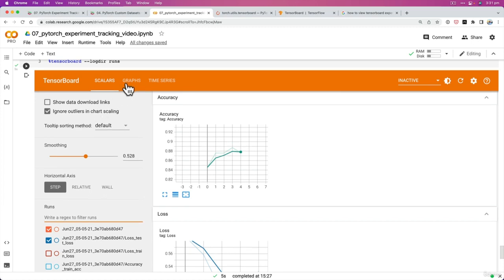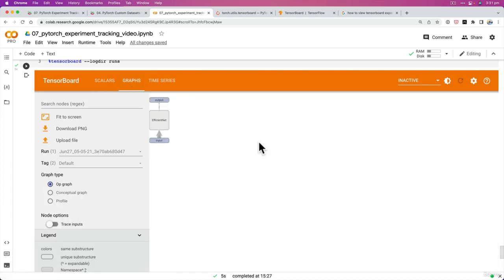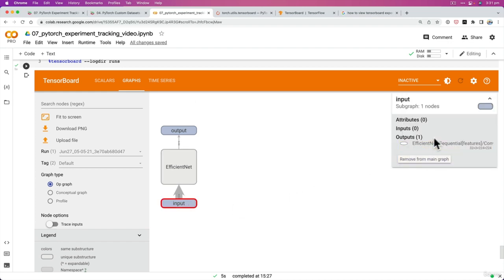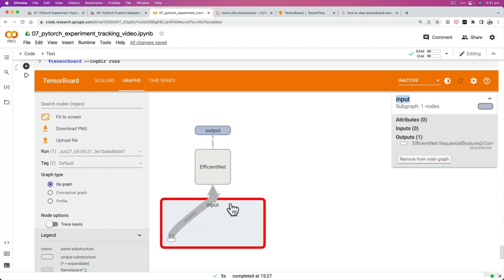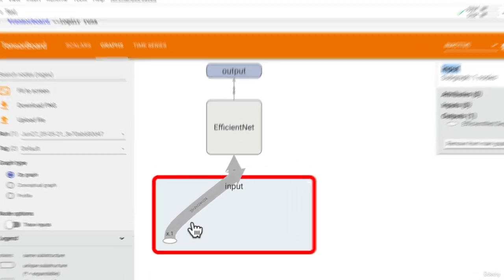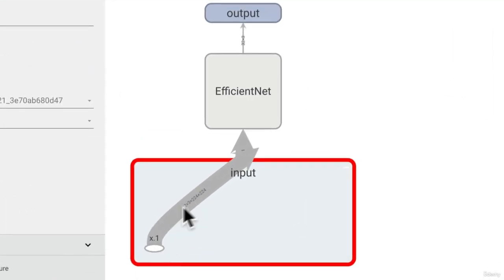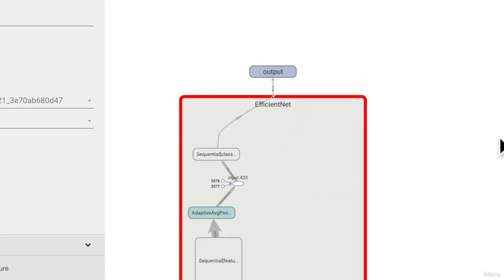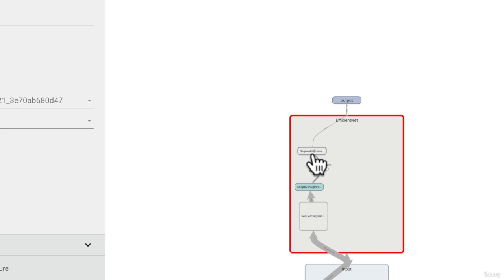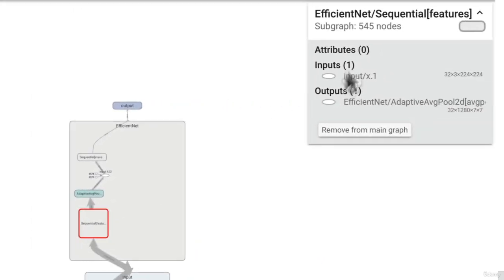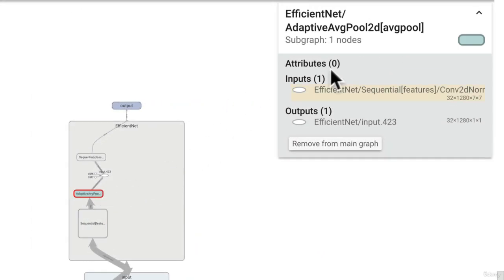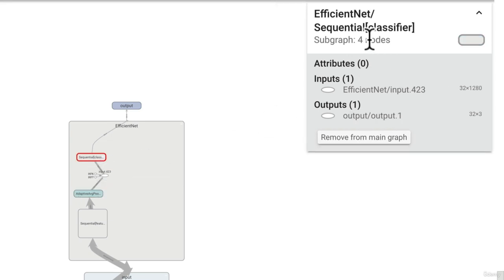And then one more thing I want to show you is the graphs. So this is our model here. We've got an input. Let's have a look from the input. This takes a little bit of playing around with to get used to. There's our image data, 32 by 3 by 224 by 224. There's our EfficientNet model. So if we open that up, we've got 3 blocks. We've got sequential, which is the features. Then we've got adaptive average pool. And then we've got the classifier.